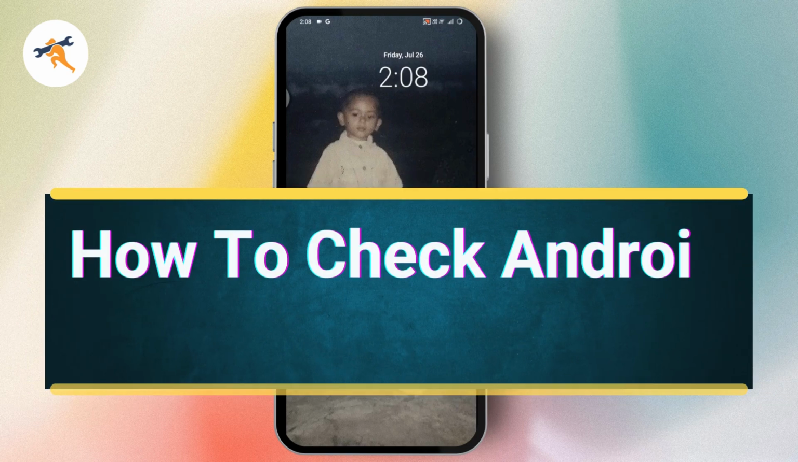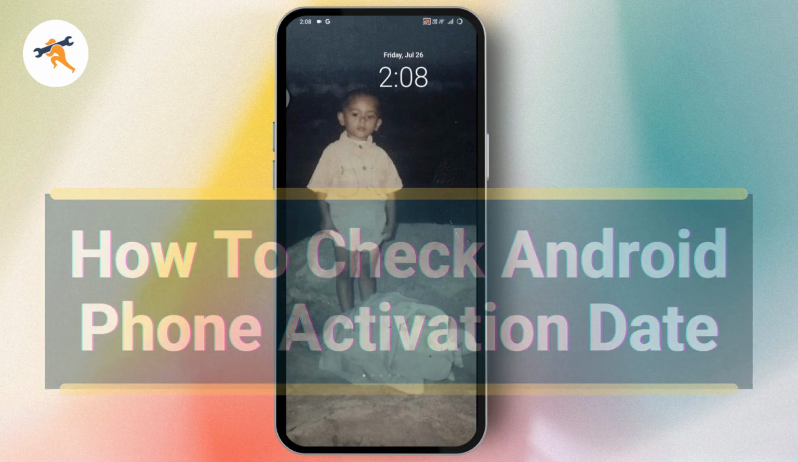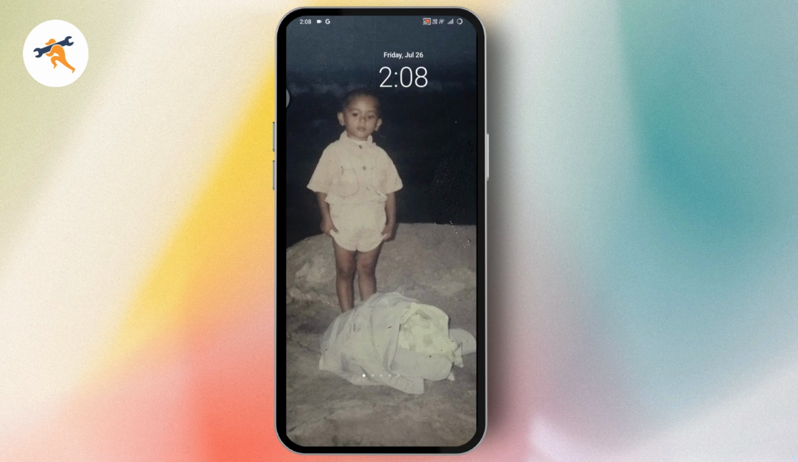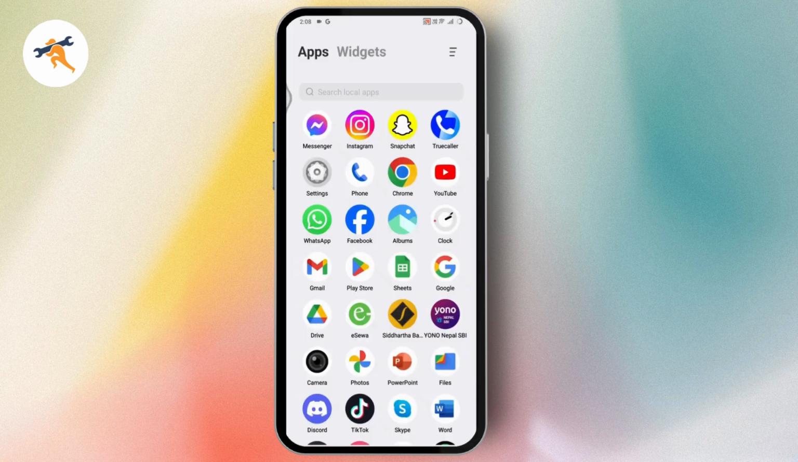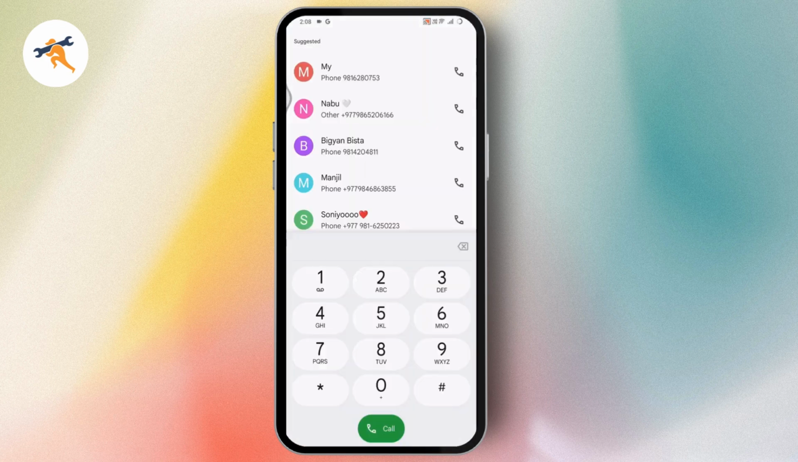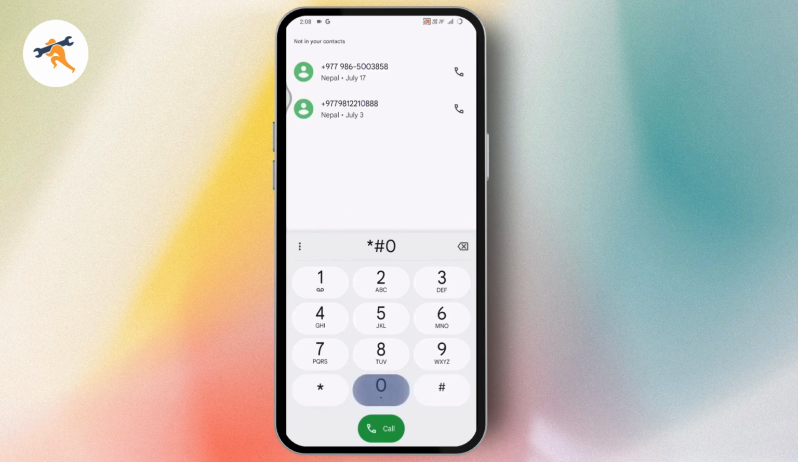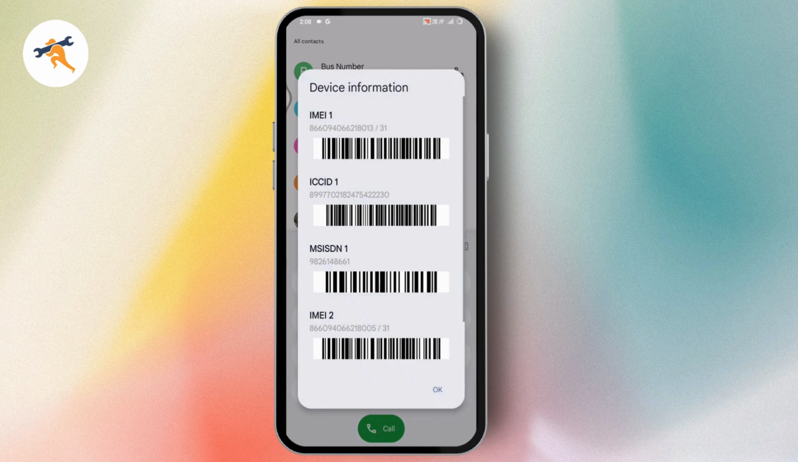How to check Android phone activation date. So if you want to check your Android phone activation date, then first you need to open up your dial pad. Under your dial pad, you need to search for star hash 06 hash. And once you've searched here, you will get your IMEI codes. So you just need to simply copy the IMEI code.